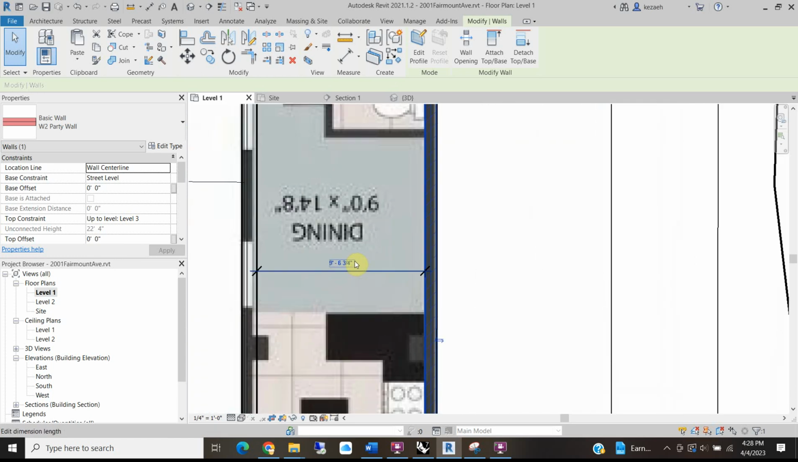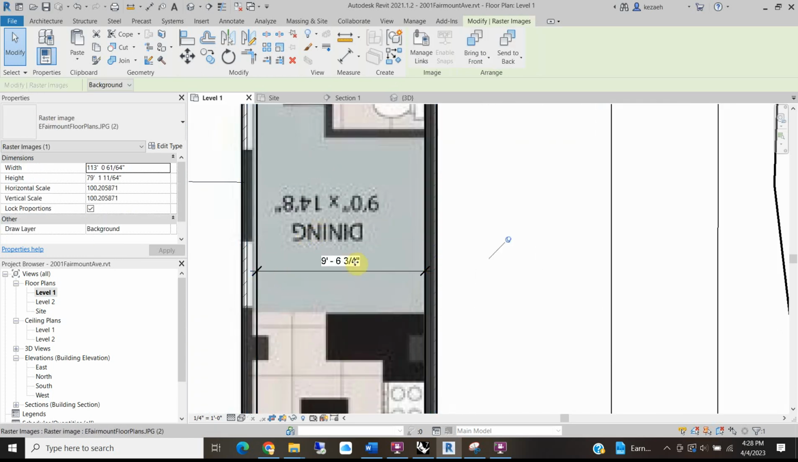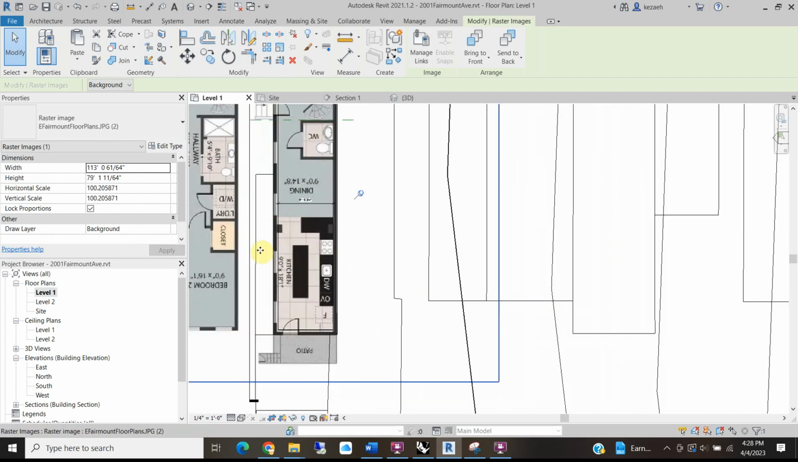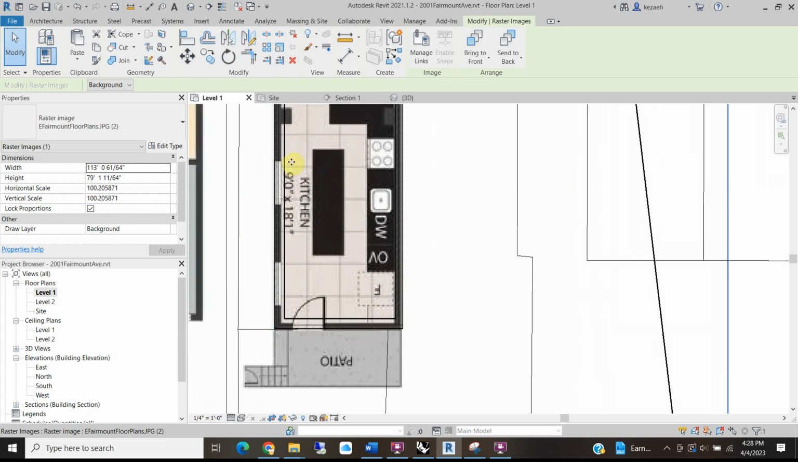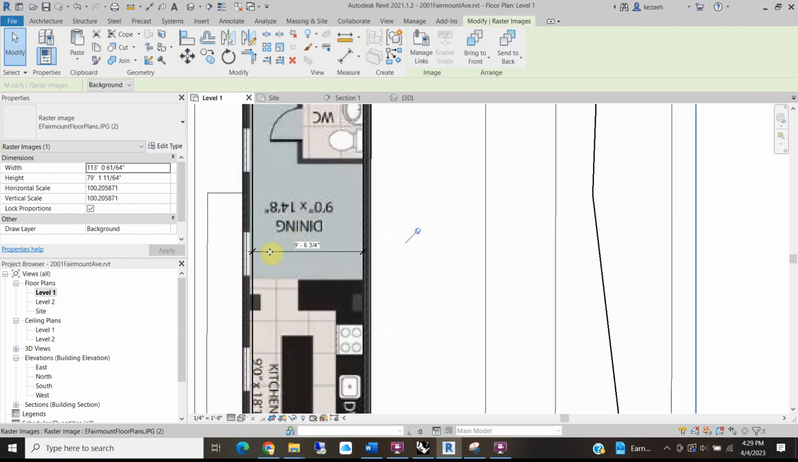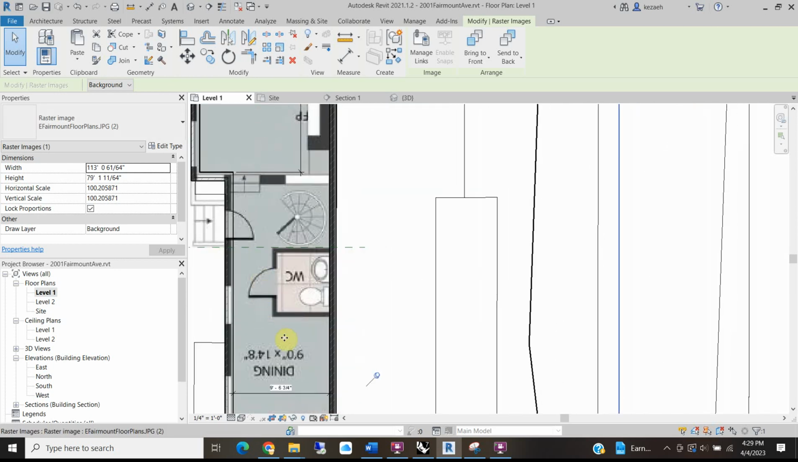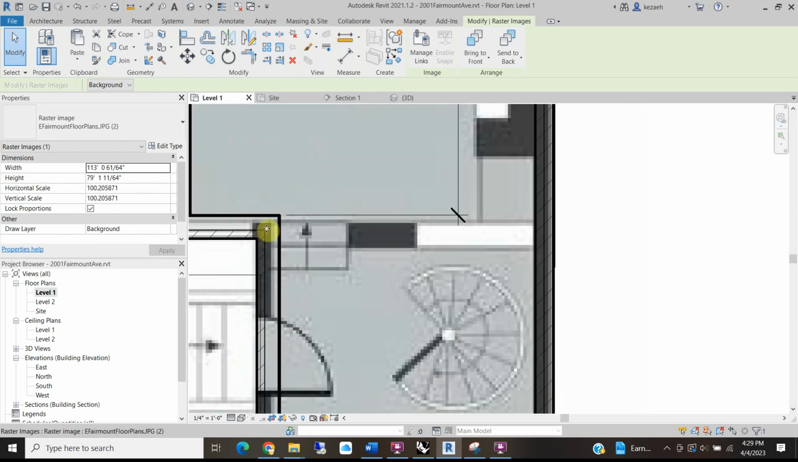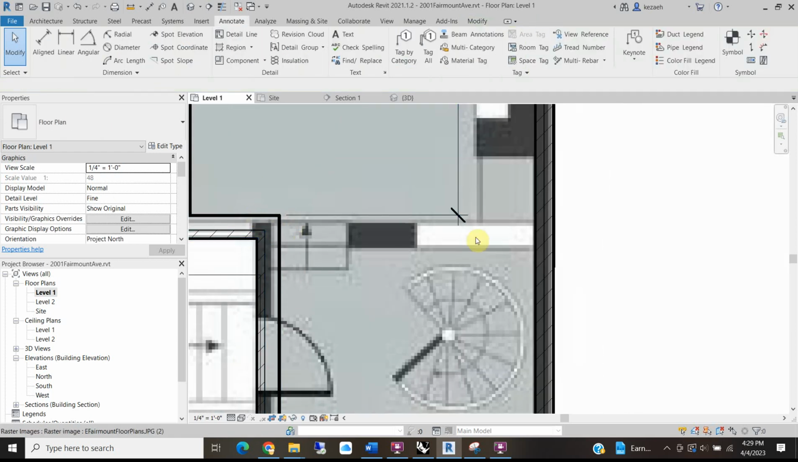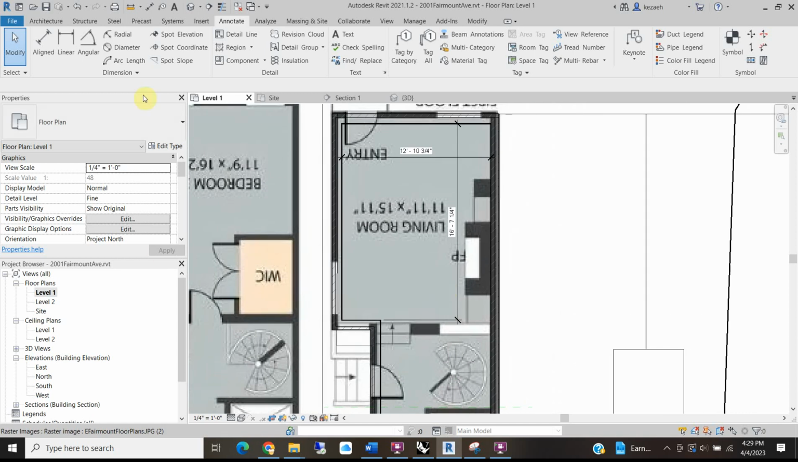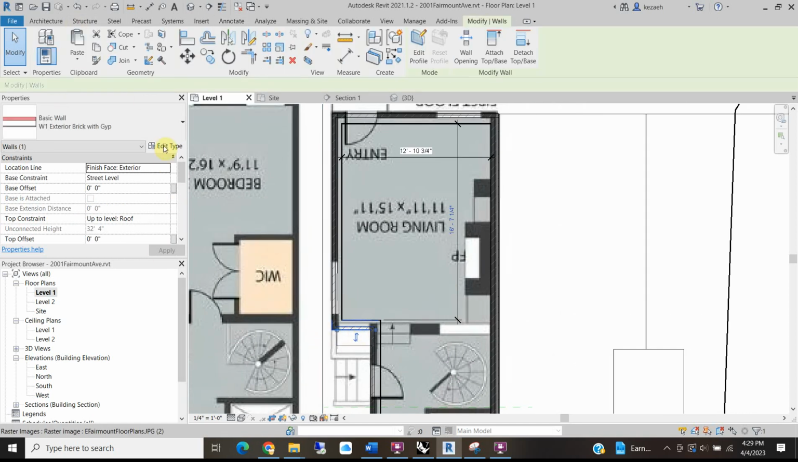Okay, and so that gives us 9, 6, and 3/4. But it is, like, graphically lining up. So let's leave that for a second before changing anything else. The next thing I want to do is make a new wall type so that I can get gypsum board on both sides of this wall.